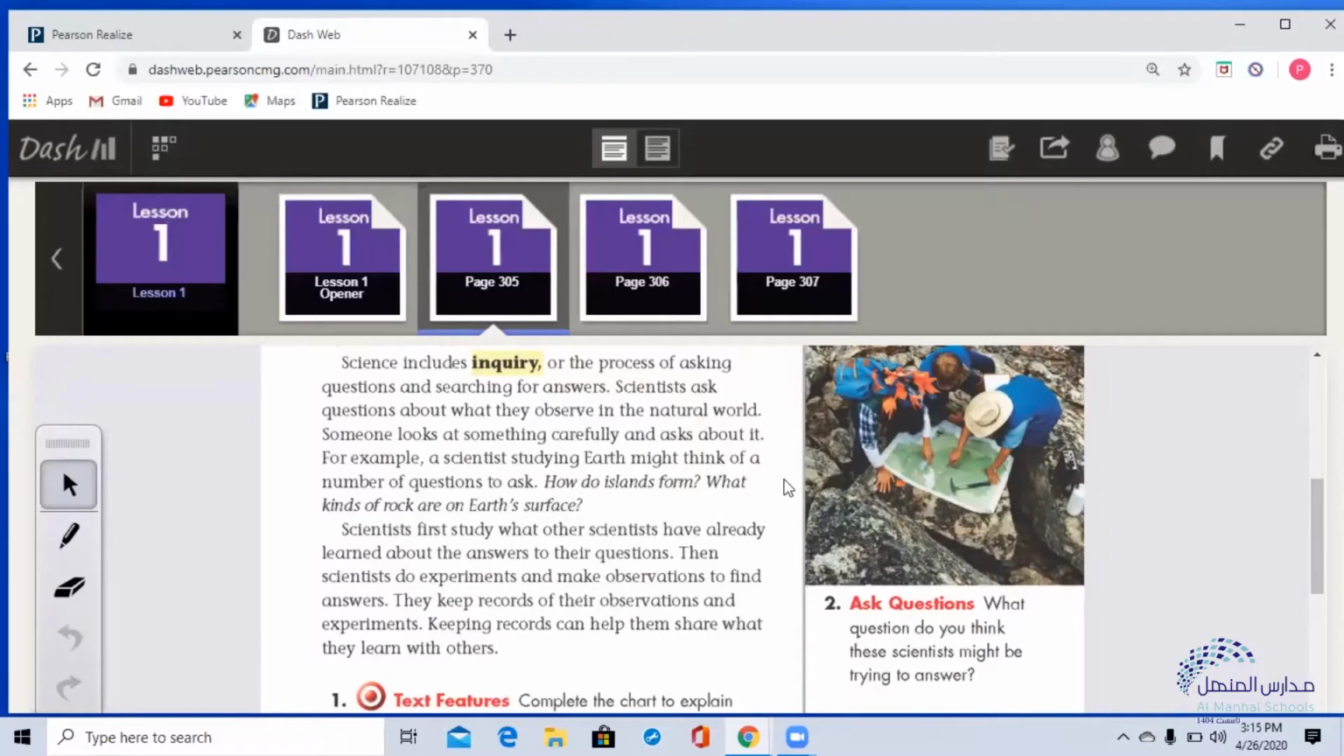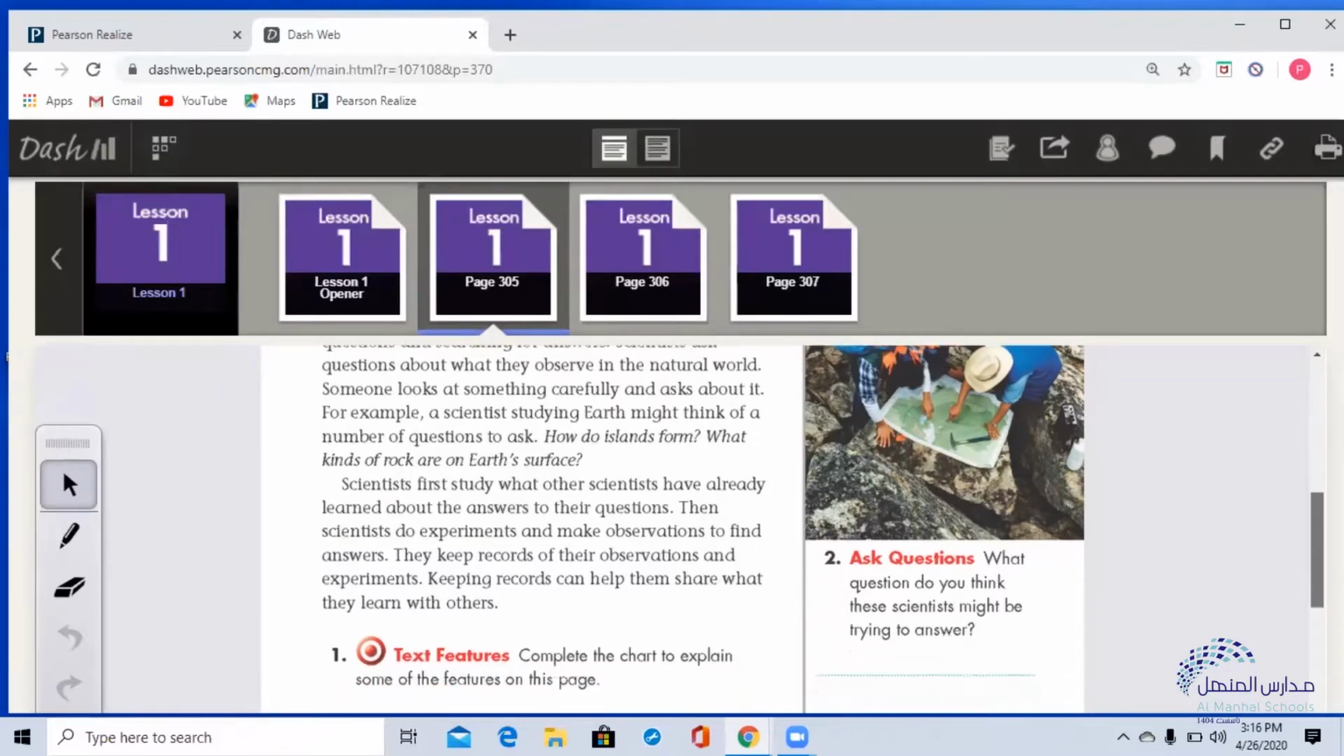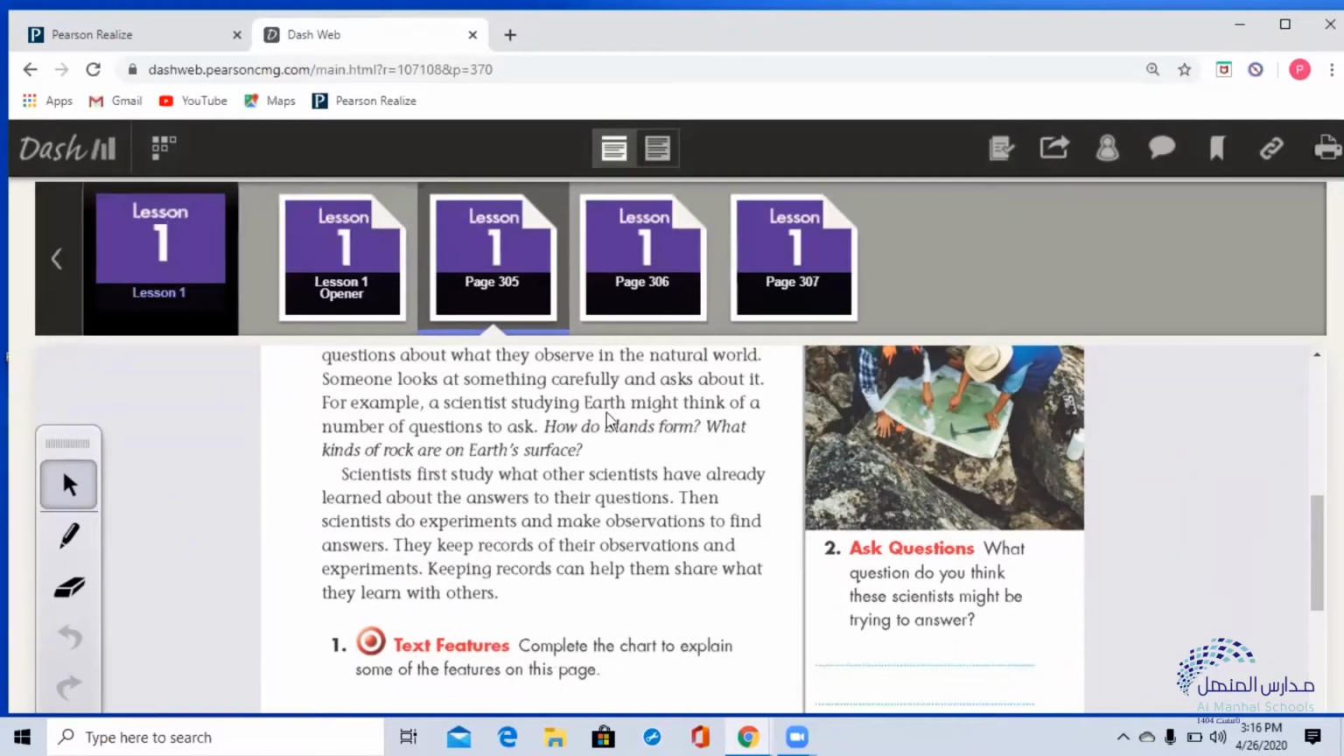For example, a scientist studying Earth might think of a number of questions to ask. For example, how do islands form? Or what kinds of rocks do we find? Because we already know these answers, we've studied them in the previous lessons, we can have an idea of how islands form when tectonic plates move towards one another and volcanoes form and erupt and islands form. And what kinds of rocks are formed on Earth? So we get three types of rock: metamorphic, sedimentary, and igneous. So we can look at that type of rocks and know what kind of rocks are on Earth's surface.